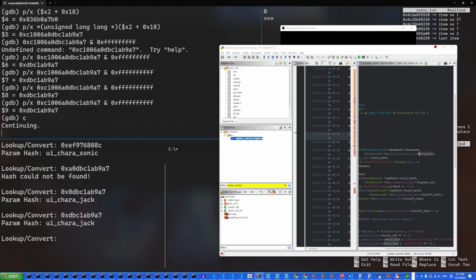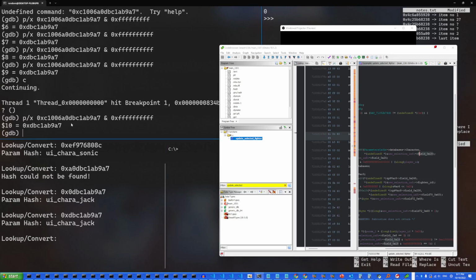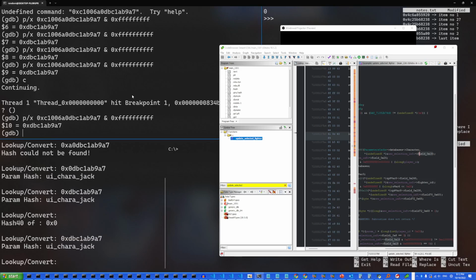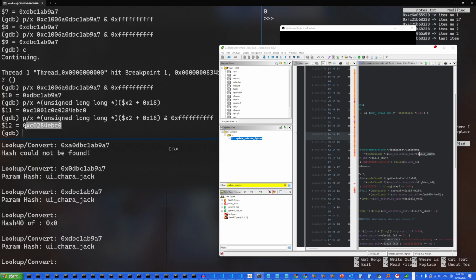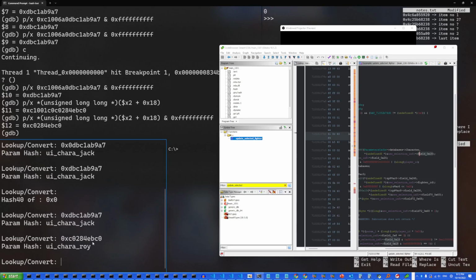And if we continue and try to print this again, we get the same exact hash. Oh wait, we do, because here's what I forgot to mention. After we get this, we're supposed to byte shift it so it's not the same. Then we get the next character.